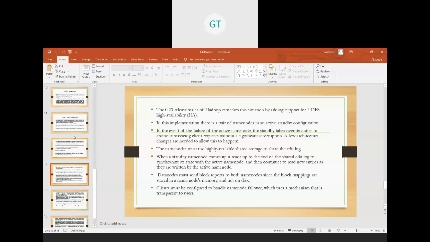I'll repeat again. When a name node fails, we have already seen there are two concepts. One is the backup of the information of the name node, which will be available in the local disk as well as in NFS, the network file system. Another way is to have a secondary name node. Whenever a data node updates the information to the primary name node, the primary name node will periodically, with some time interval, update it to the secondary name node.